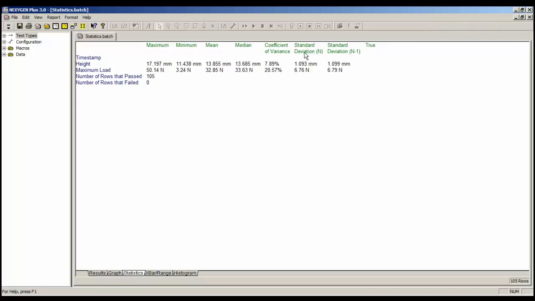For information, standard deviation n uses the same formula as Excel STDEV.P, and the standard deviation n-1 has the same formula as Excel STDEV.A. The screen also shows the pass-fail status, and it shows that 105 rows passed, or good tests, and 0 rows failed. Now that's because we have not defined any pass or fail conditions.